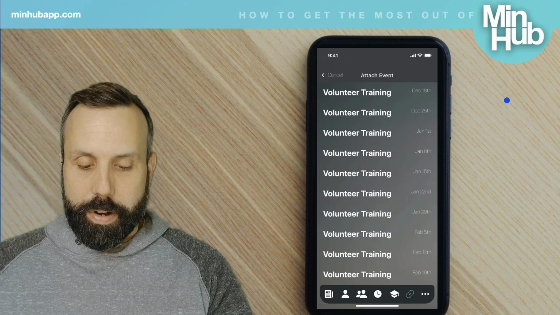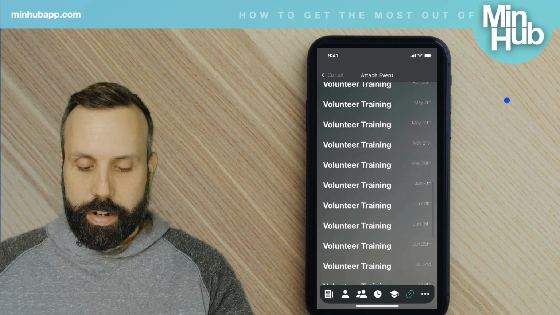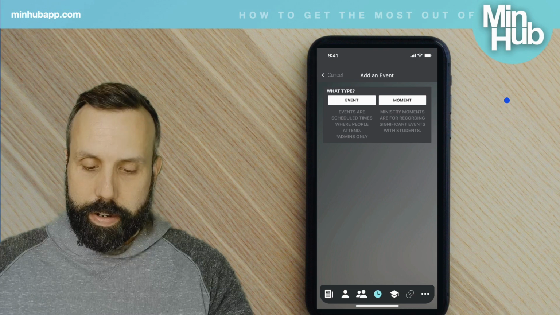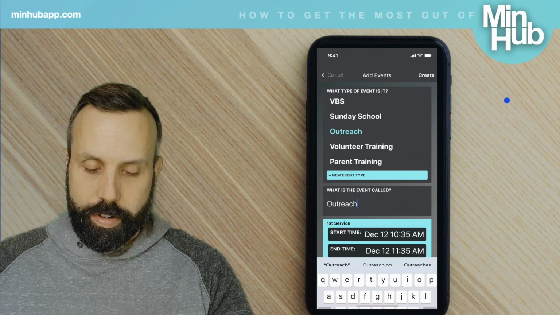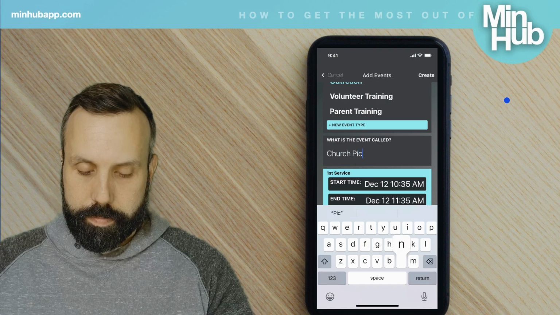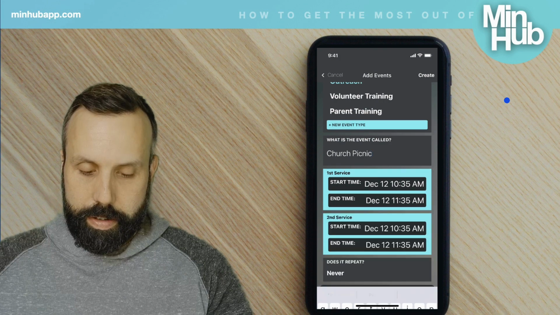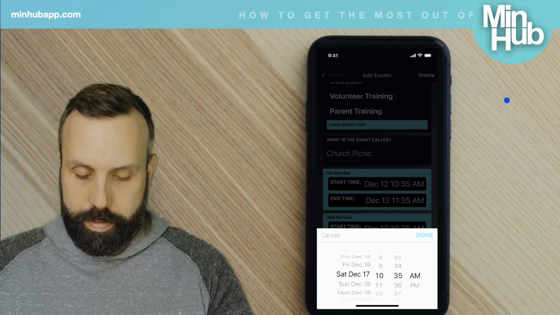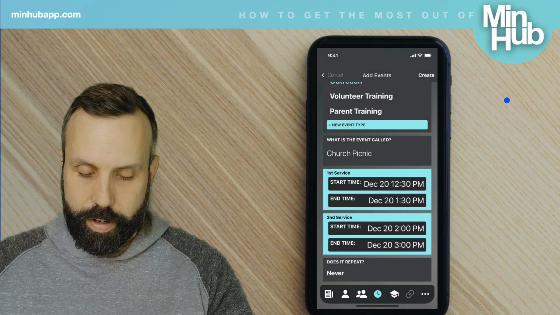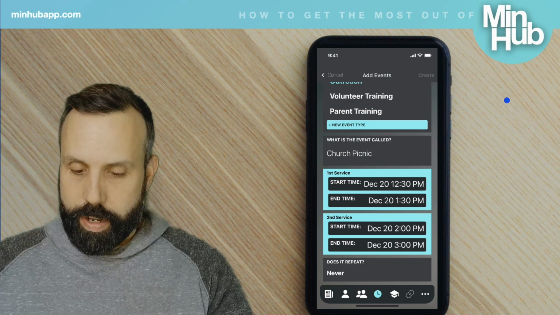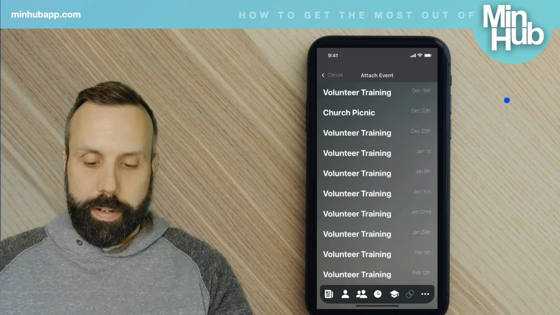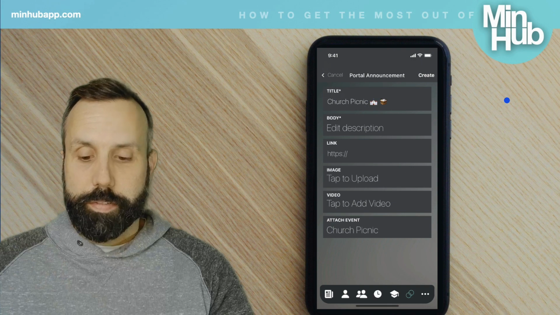And if you want to tap to allow an RSVP, so we've got volunteer trainings. I don't actually have the church picnic in here. So I'm just going to go in here and create that real quick. We're going to create an outreach event called Church Picnic. It's going to be on, let's say it'll be on Tuesday, December 20th, and we'll do it at 12:30. All right. Create that. Go back to my, there we go. Now I got my church picnic. So I can throw that in there, and now people can RSVP for the church picnic.